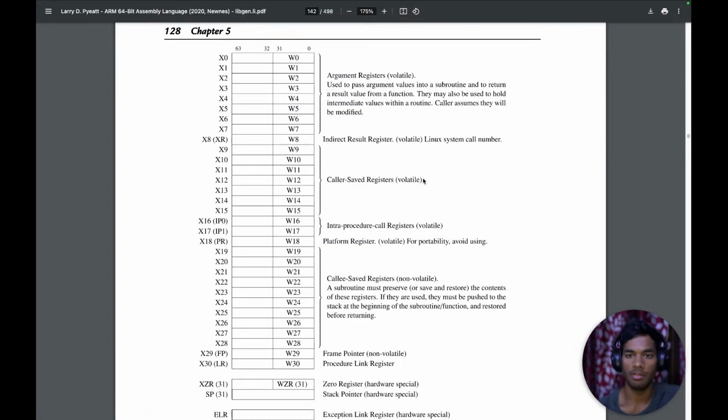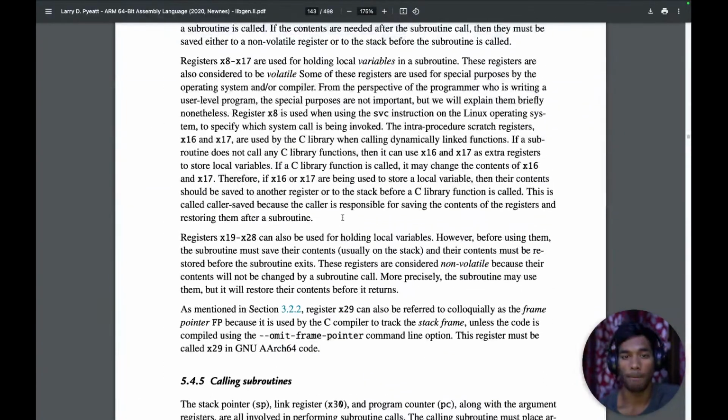Caller saved. These are volatile. These are caller saved registers. That is, the caller, or the one who wrote the program, is responsible for saving them.